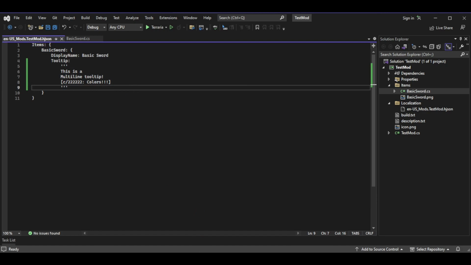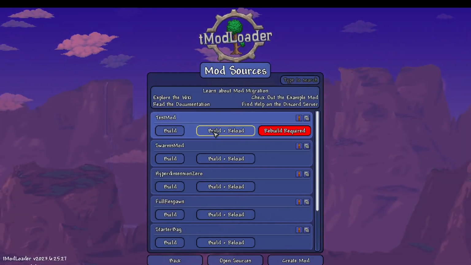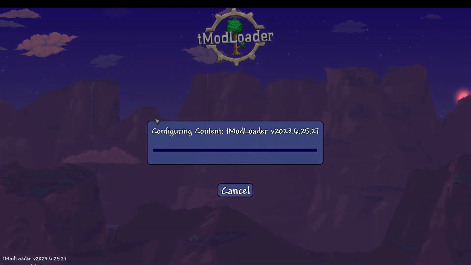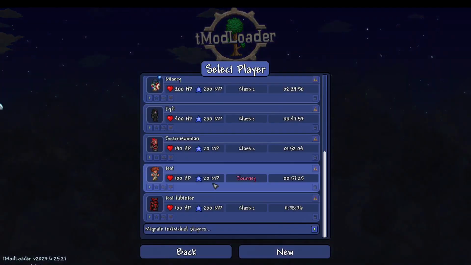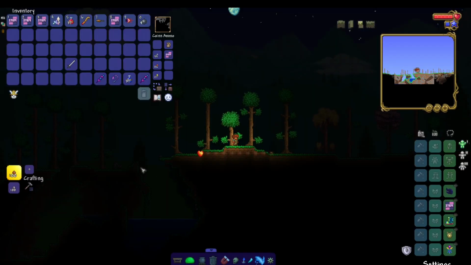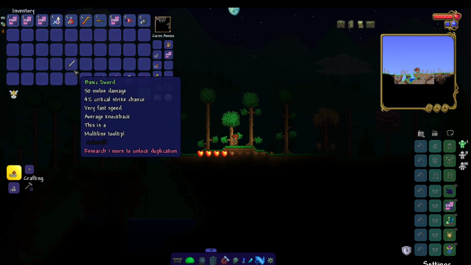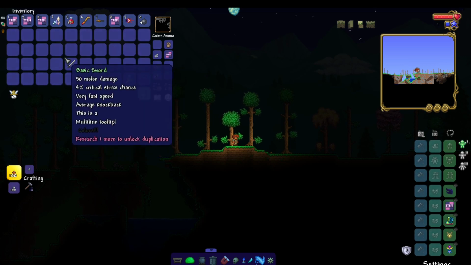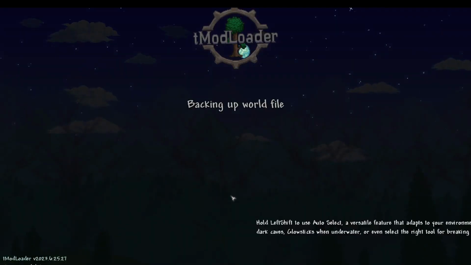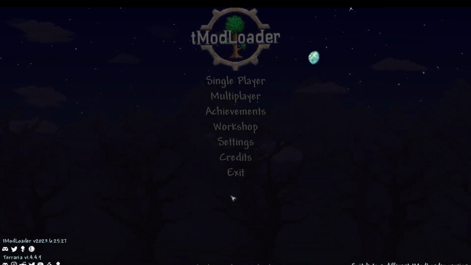Now let's go back to tModLoader, rebuild our mod here, and go back into the game to see if our changes worked. And as you can see, basic sword now has a multi-line tooltip, and it even has the dark gray color that I added, which is kind of ironic that I wrote colors there because, you know, that's pretty dark for a color. But anyway, that is the basic idea of how you write localization for items.